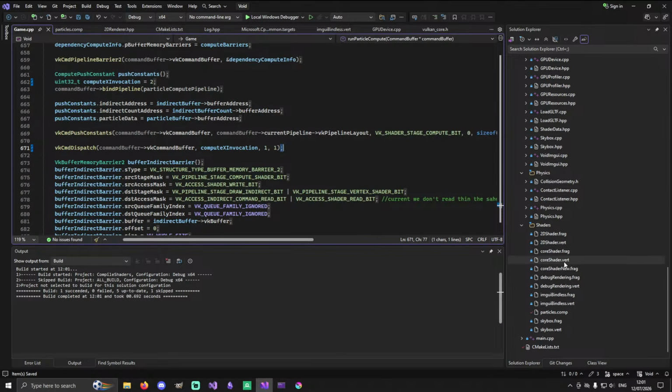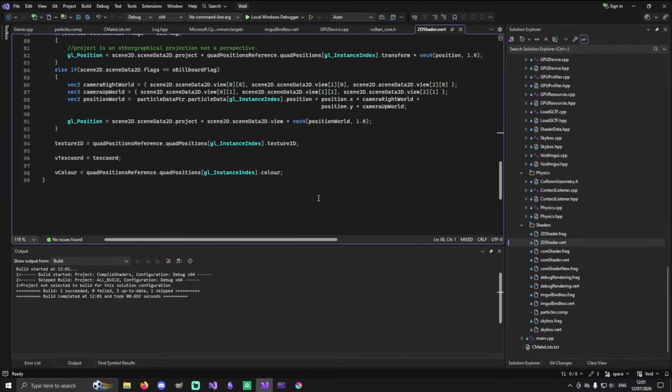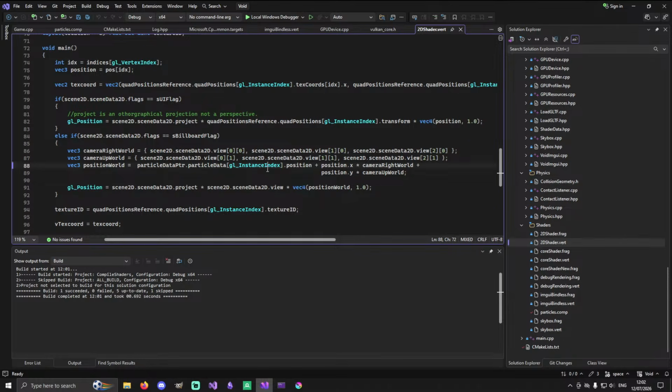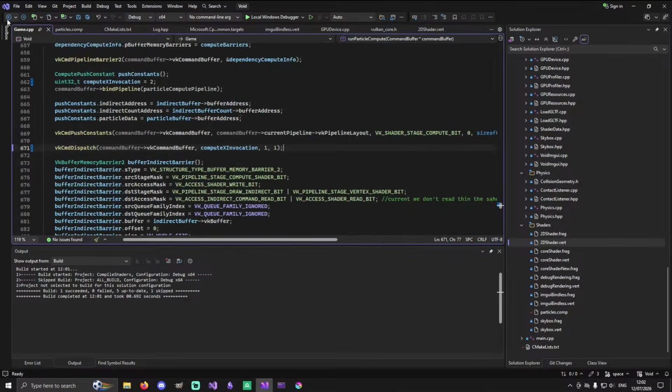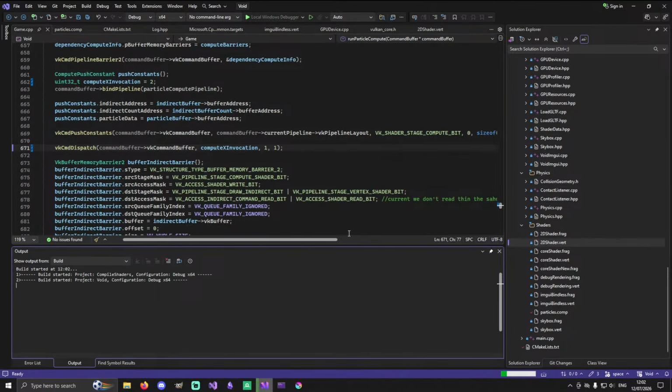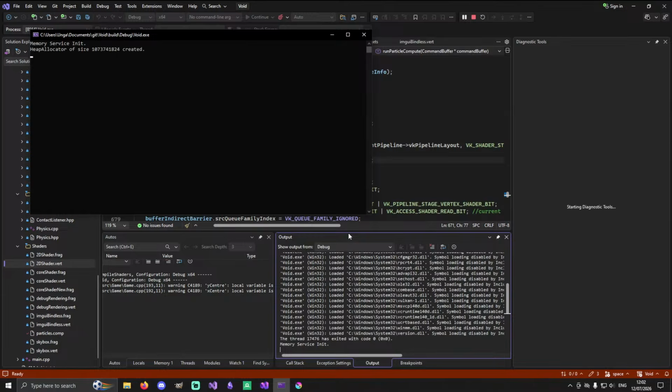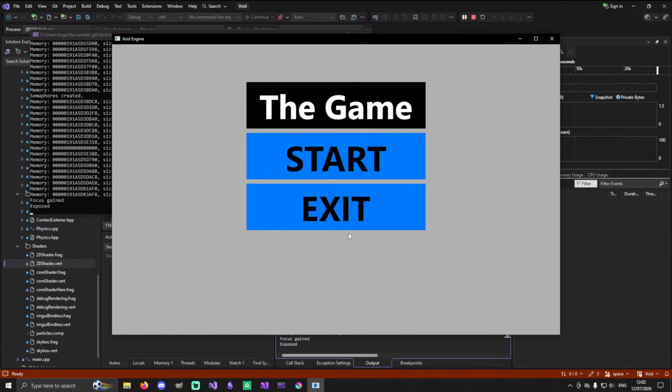If I go into the vertex shader, how do I know which one's which? I do it by instance. So it should have worked. That should have done it. We should have one draw call. Let's see. Don't crash, don't crash, don't crash. The GPU, please, whatever you do.